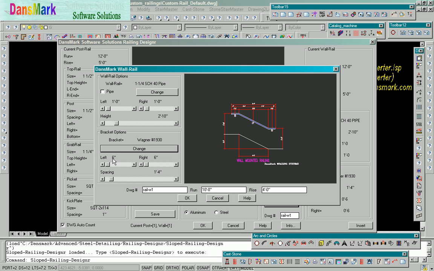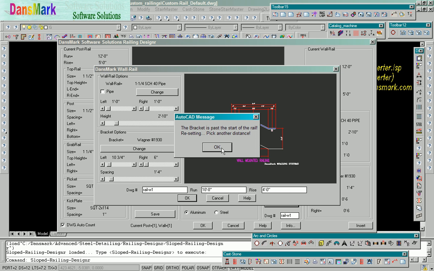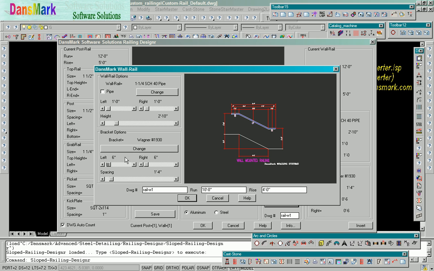Bracket options, there's only one bracket option. Not available. It's only the one. That's the Wagner 1930. Where it says left and right, 6 inches, that means from the end of that railing, the start of the first bracket is 6 inches to the middle. On the right side, it's 6 inches. So in other words, wherever you put your end rail, your very end rail is going to be 6 inches starting out from that very end point.